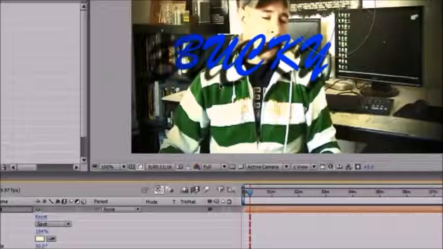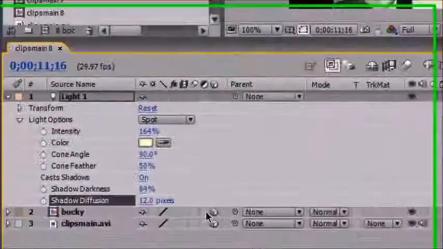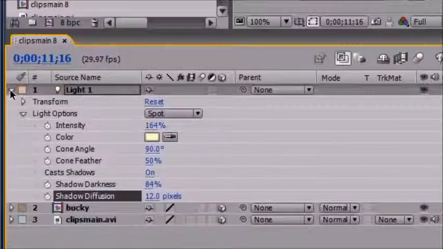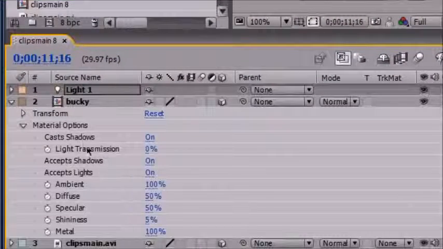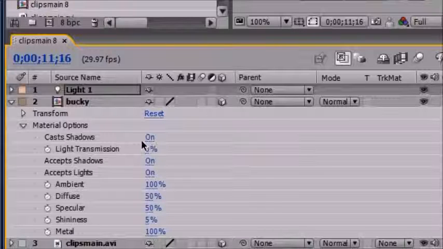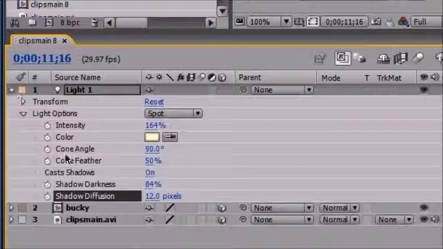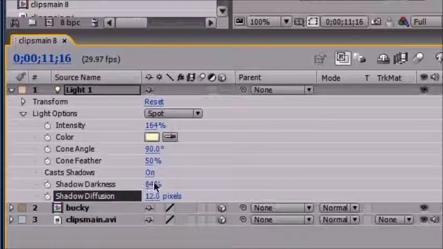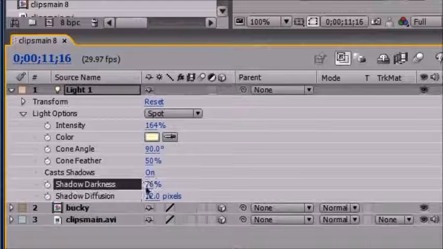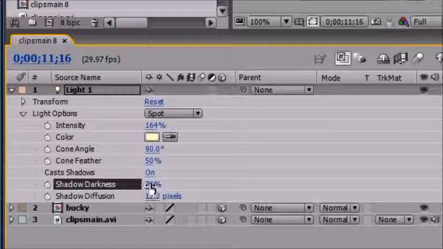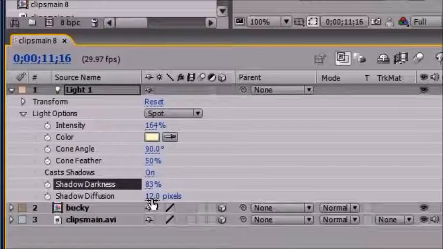So again, the key things you have to take note of is make sure the layers you want to cast are turned to 3D. Make sure under the thing that's casting the shadow you have cast shadow on. And another thing, to make realistic looking shadows, you probably want to lighten up your shadow darkness and also your shadow diffusion wants to be somewhere in the 10 pixel range, or whatever is useful for your animation.